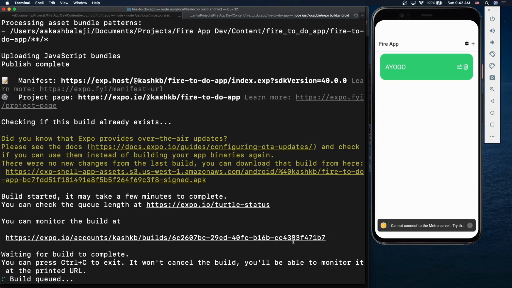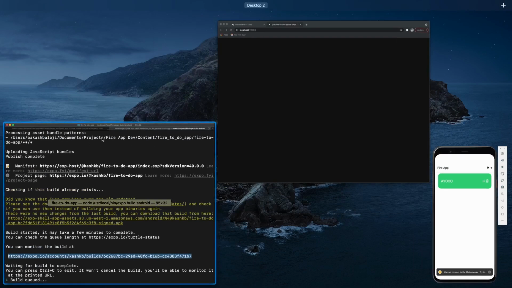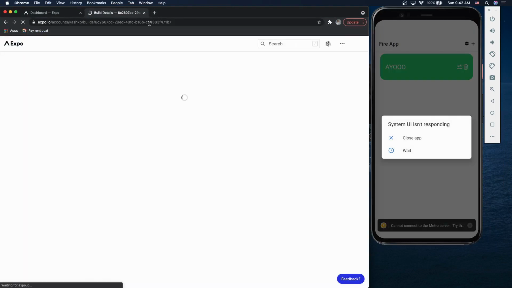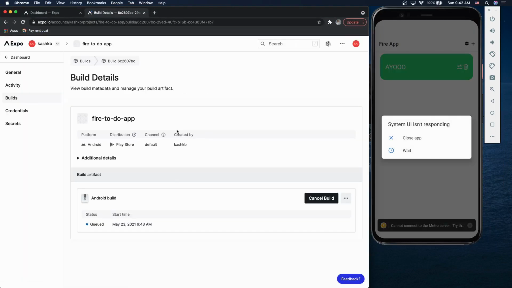Cool. It went ahead and did whatever it needs to do, and the important part is you see a link right here where you can track this whole thing. Although, to be honest, half the time the link doesn't even load for me. So you can just go to your Expo dashboard and hit refresh. But alright, this time it worked. It's queued the Android build.